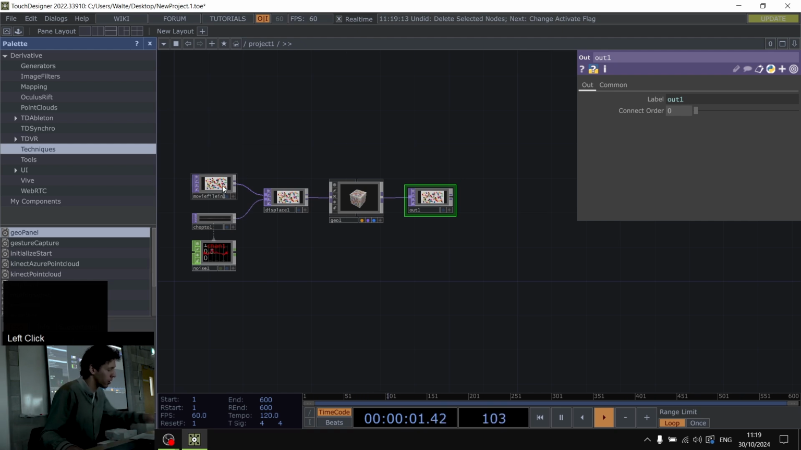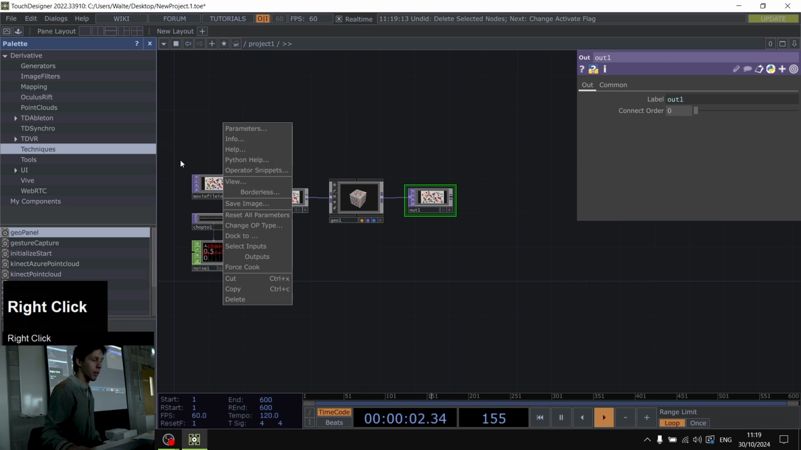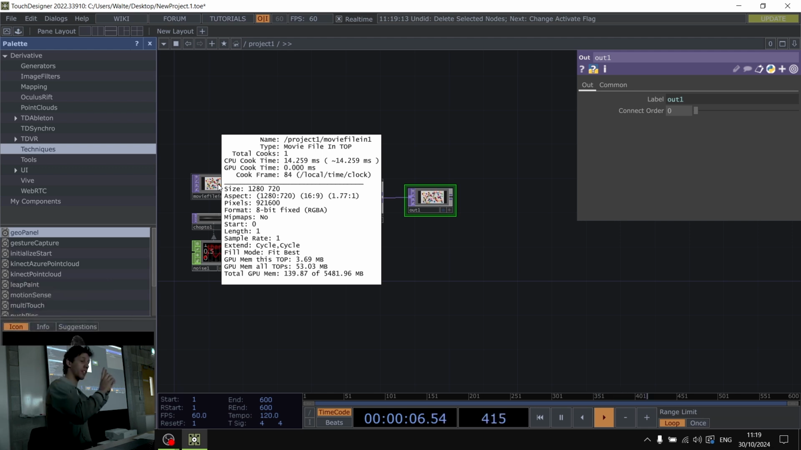Here's one useful one I will go through though, which is the middle mouse wheel click. Anyone on a Magic Mouse? Sorry to leave you behind, but this is really important. You can also get it through info. But if you middle mouse wheel click on any operator, you will get the specifications and the info on the current runtime of the operator. So any operator has all this info about what it's doing right now.